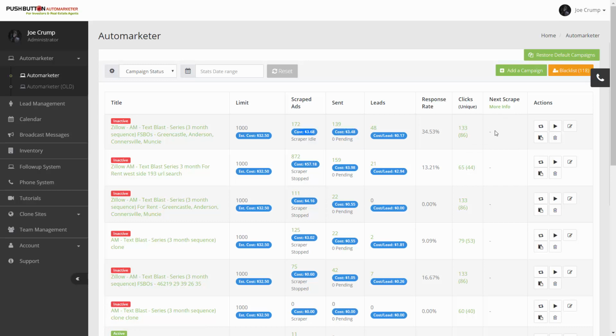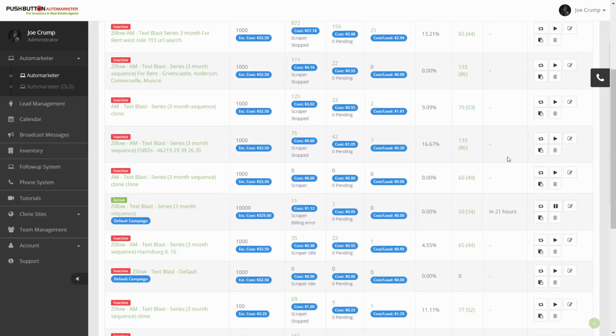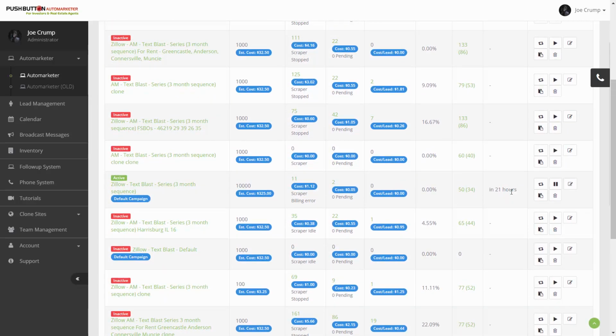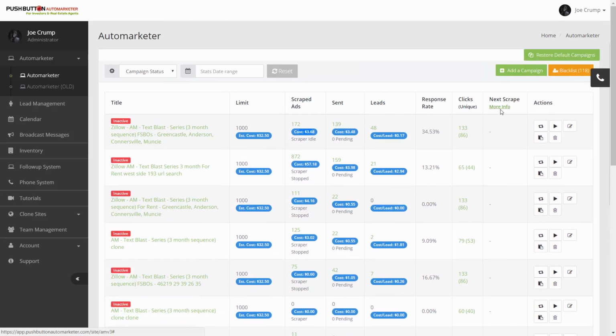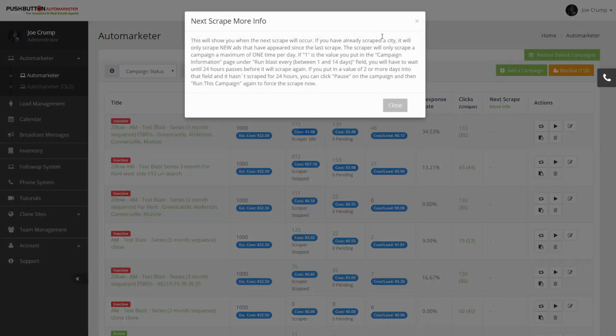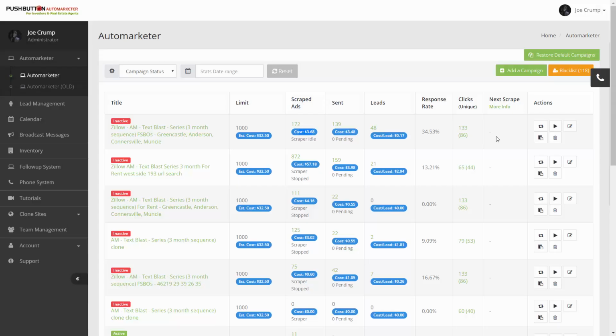This next section tells you when the next scrape is going to happen, and it'll usually have a time in here. And if you click on this more info, it'll pull up a little window that'll explain how this works. So the system scrapes once a day if you tell it to scrape once a day, but you can also tell it to scrape once every 2 days or once every 7 days, all the way up to every 14 days. And it'll continue to scrape whenever you tell it to.